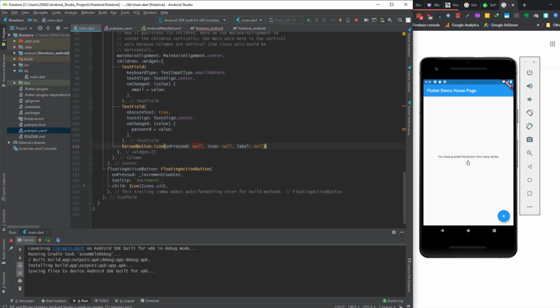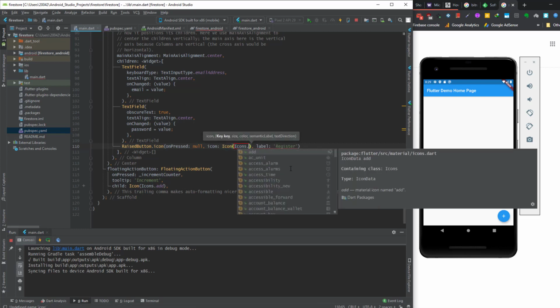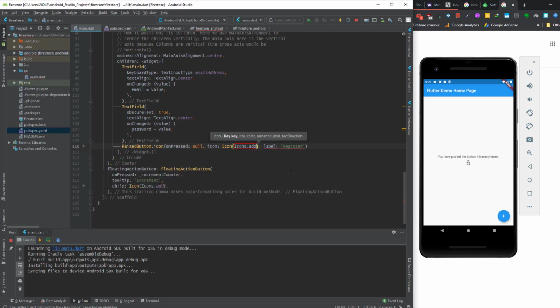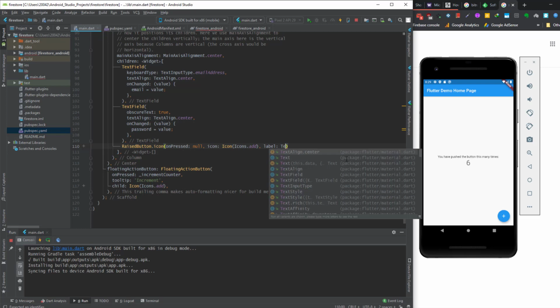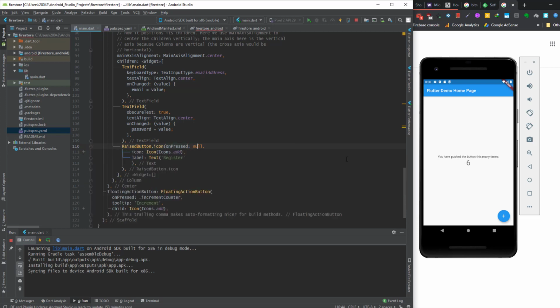We have in the button, we have the onPressed. What happens when user clicks on the button, icon and label. The label will be register. The icon will be Icons.add, for example. Here for the label we need to add text widget. Okay, for onPressed we fill this part in the next step.